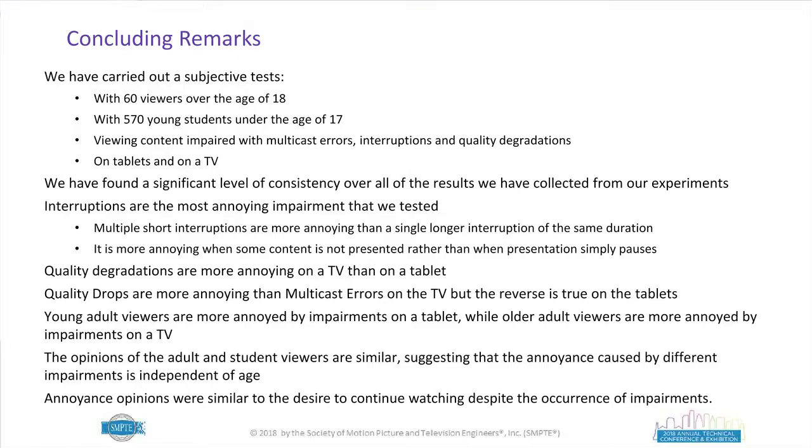What did we find? We found that among all the population, we got consistent results. It's not like there was some surprise. The interruptions are the most annoying impairment we tested, where multiple short interruptions are more annoying than a single one, even though it was the same duration. And it got even more annoying when the content was missing, so when it was a dropout.